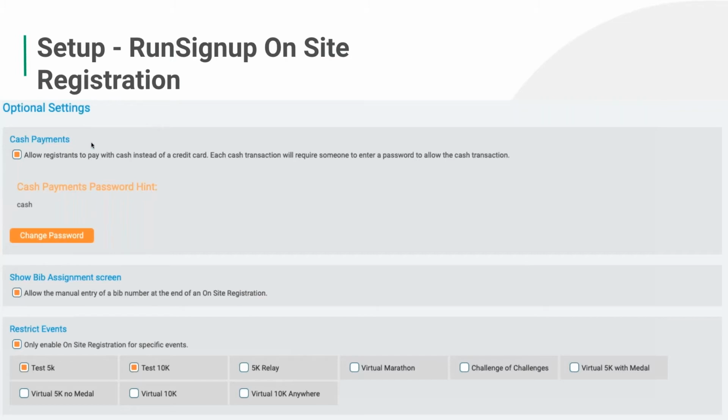You can allow for cash payments. So by clicking this, you can allow for people to pay with cash or check or some other offline process. This way, they're still entering their personal information into the RunSignup system, but you have a registrar or a volunteer who's confirming that they've handed in money, and that volunteer types in, for this event, the word cash, because I make my password hints the same as my password for these, so that if I ever forget, I know what they are.